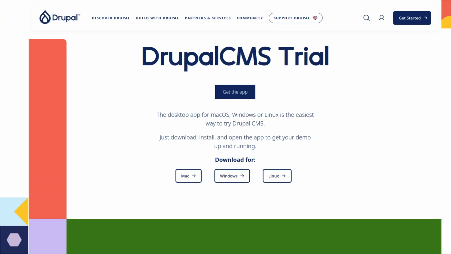Now I've already shown you that I was using the Drupal launcher or the Drupal CMS trial. I wanted to show you this because it's quite a simple way to get Drupal running. So I think more and more, especially new people to Drupal or people that want to evaluate how Drupal works, will go this route.